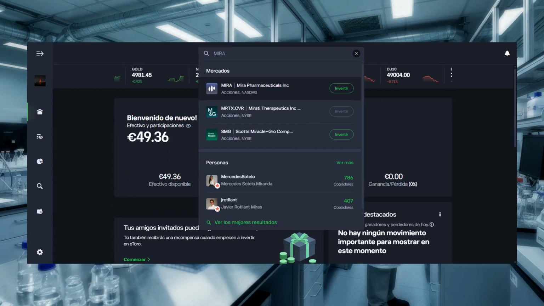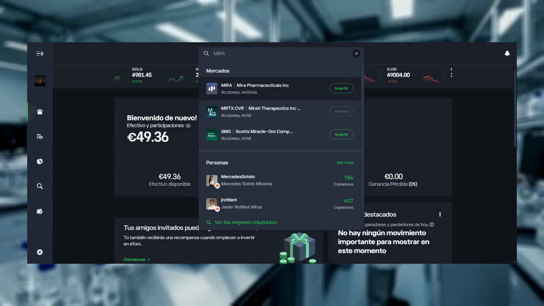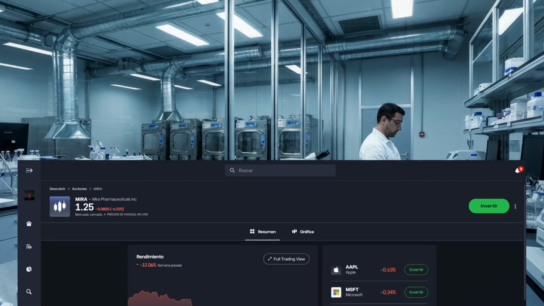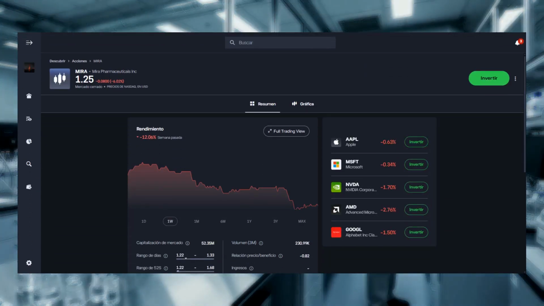Use the platform search box and enter the ticker MIRA to find the listing. Make sure you select the result labeled Mira Pharmaceuticals Inc. to ensure it is the correct stock. On the asset page, review basic company information and the price chart to confirm the listing. Check the company name, NASDAQ listing, and the MIRA ticker before proceeding to buy.